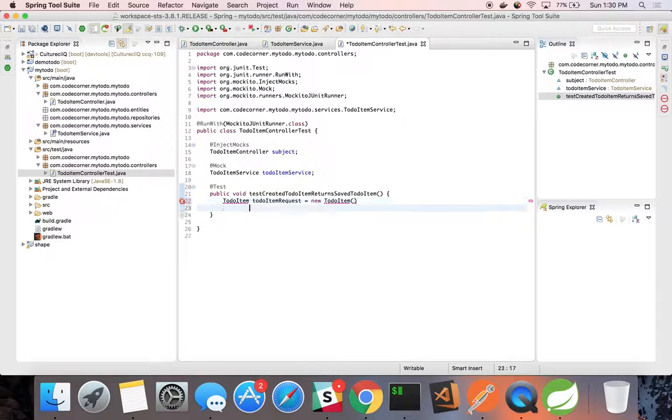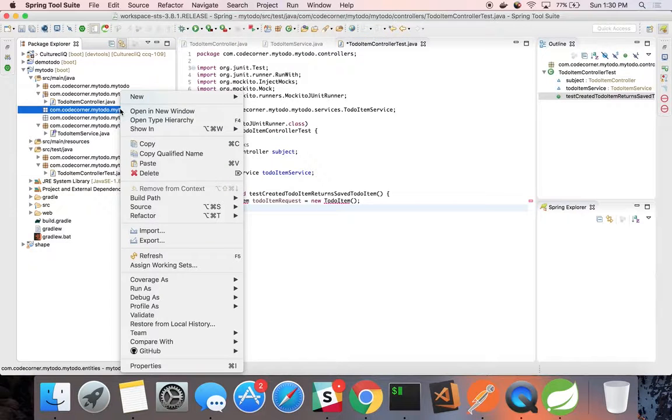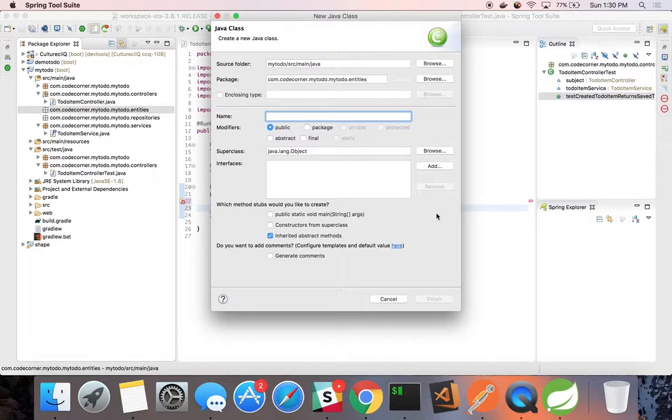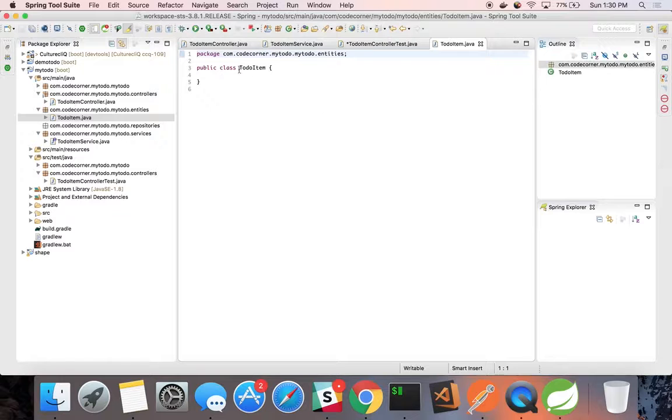And this is not going to work because we don't have a to-do item yet. So let's go ahead and create that guy so we can just get this thing compiling. So we'll create a class, to-do item, simple enough. We're going to annotate this as an entity. We will create an ID. It will be a generated value, and we'll call it private long ID.